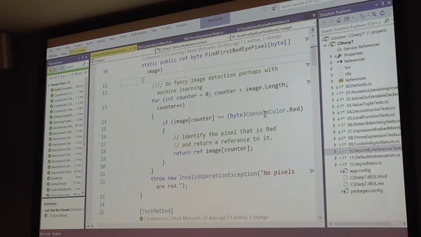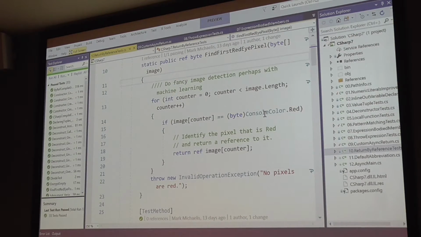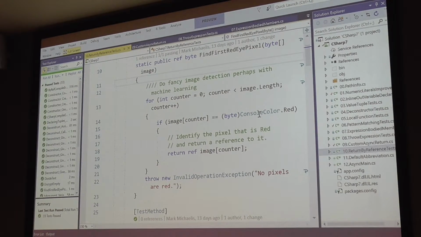Yes? Can you use a tuple where the first value? You cannot return a tuple because it's a ref. It's a by ref on a value type. Yeah, value type. Yes. Can that be async? Yes. I can't see any reason why it wouldn't. The answer is yes. Okay.